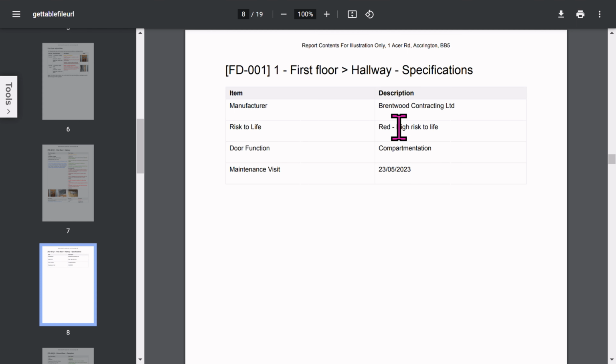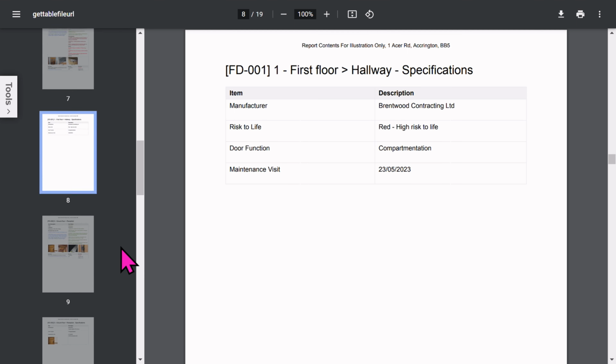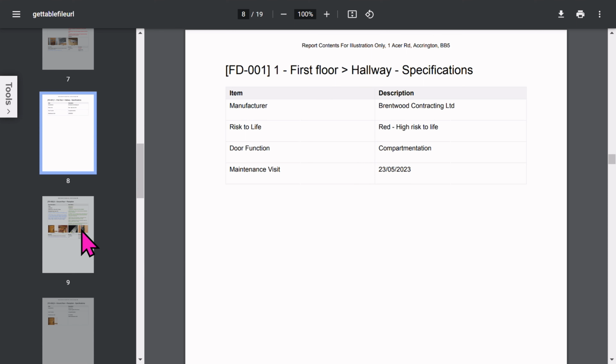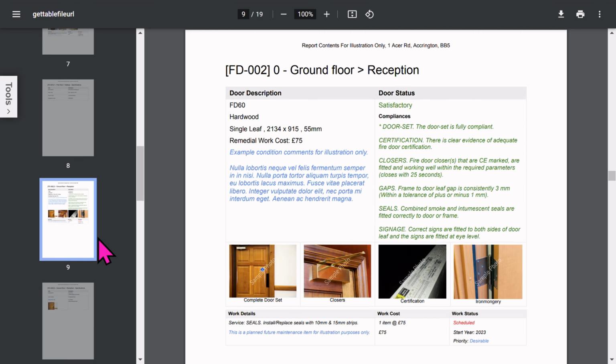On the next page, you can see detailed specifications of the door. Optionally, you can have a separate page for all the extra details about the door. This is useful if you are part of an accreditation scheme such as BM TRADA. Each door is shown in a similar format.